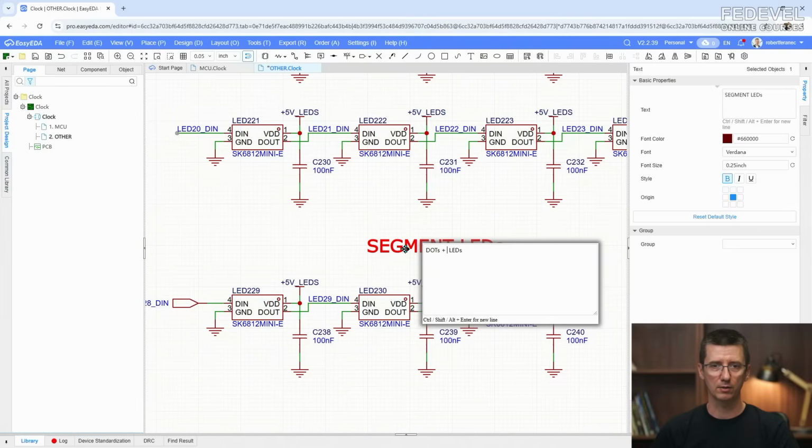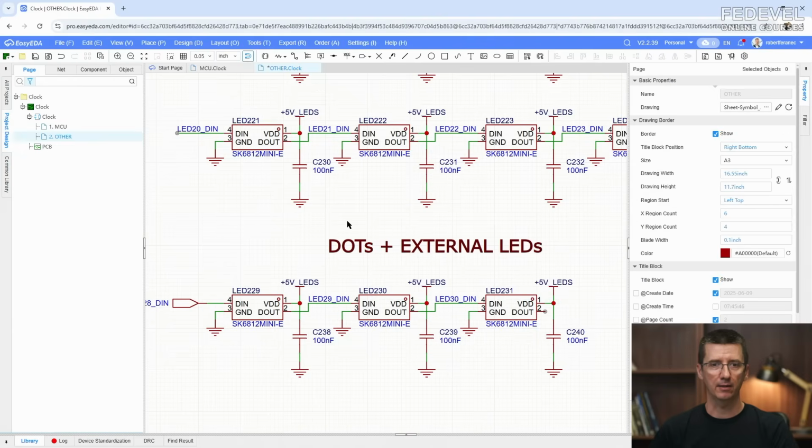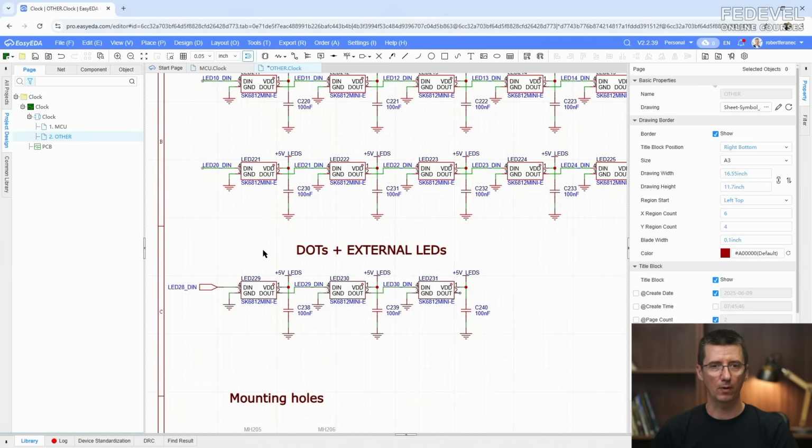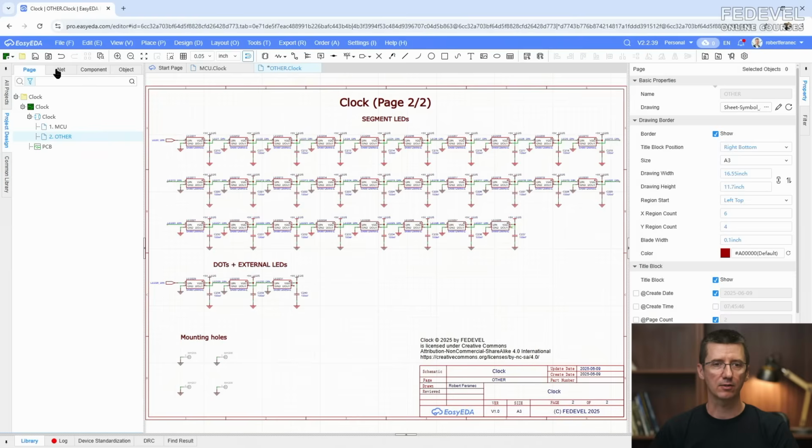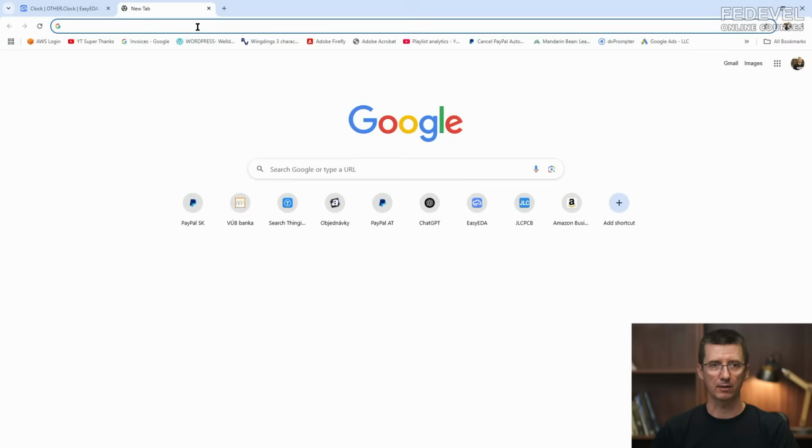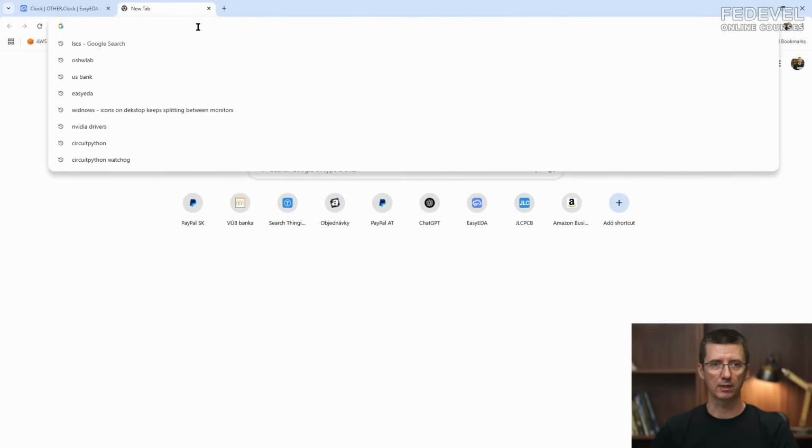Okay. I'm going to copy this, and I'm going to call it dots plus external LEDs. So what we are going to do, actually, we are going to place a header here, and then in case you would like to add a few more external LEDs, you can do that.